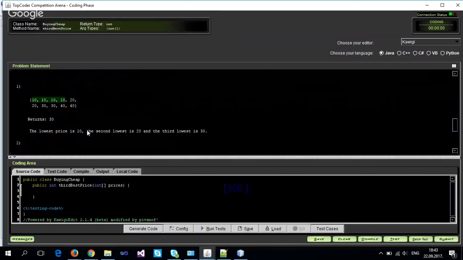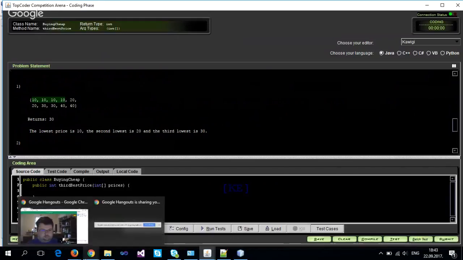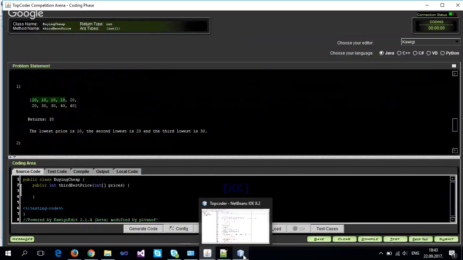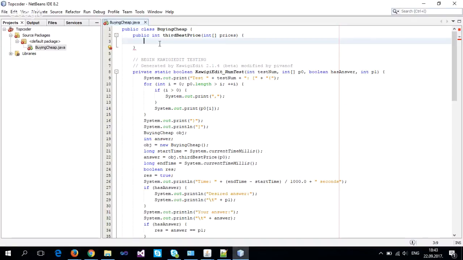So how can we handle it? Any ideas? If not, then I will just type some mess in this editor and see if it works. So basically we need the third lowest price, ignoring duplicates, or the third lowest element. How can we do it more elegantly in Java?